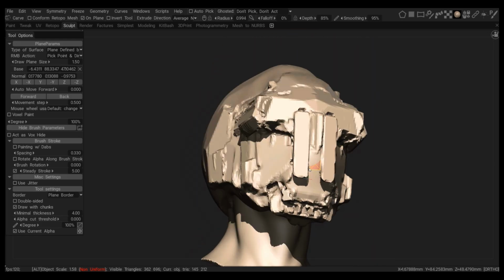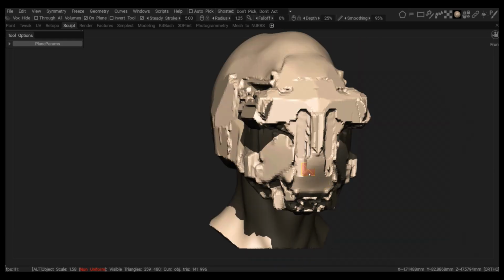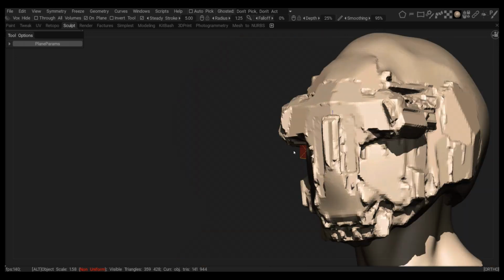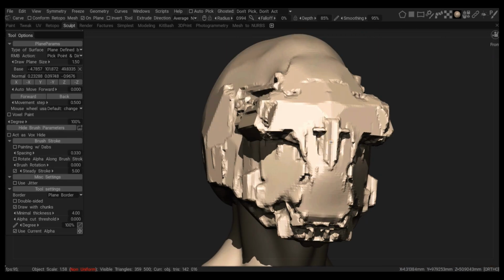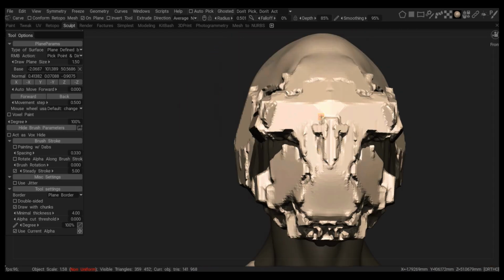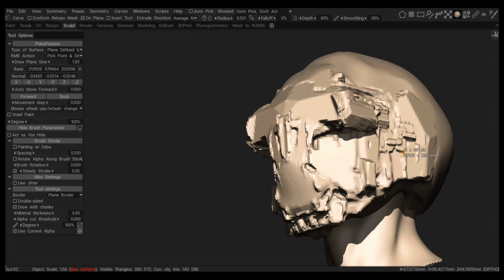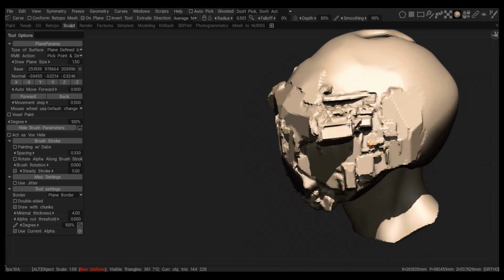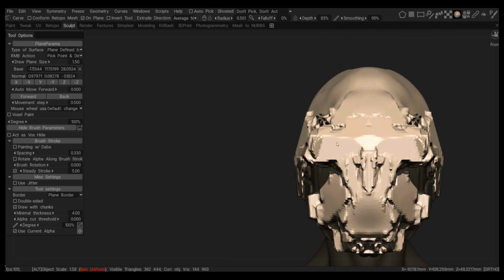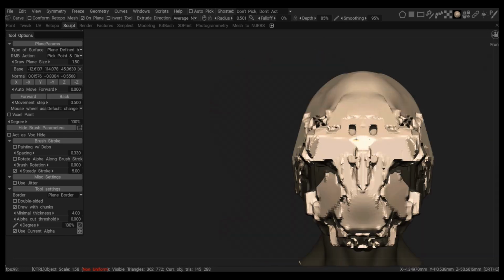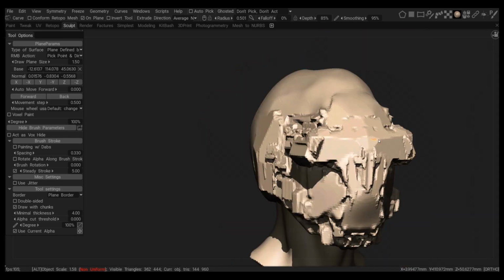So here I don't really know how to proceed with the face, so I start to introduce random shapes, remove stuff, add. And I want it to be fairly subtle with this particular helmet. So a lot of it is what I call fiddling around.